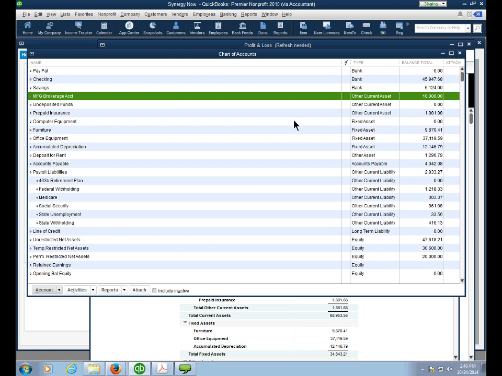Is it the same for CDs? Yes, we have somebody asking about CDs too. Yes, it would be the same for a certificate of deposit, correct. Okay. We also have one other question on this.